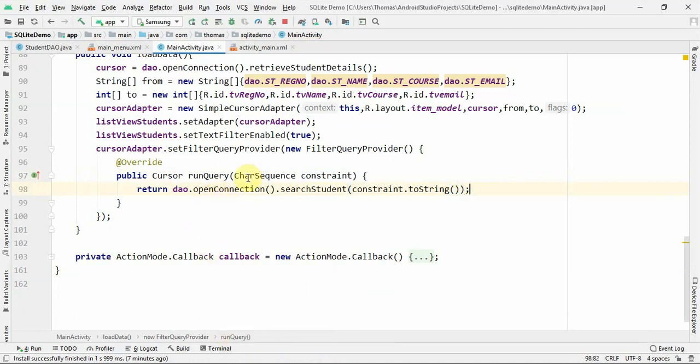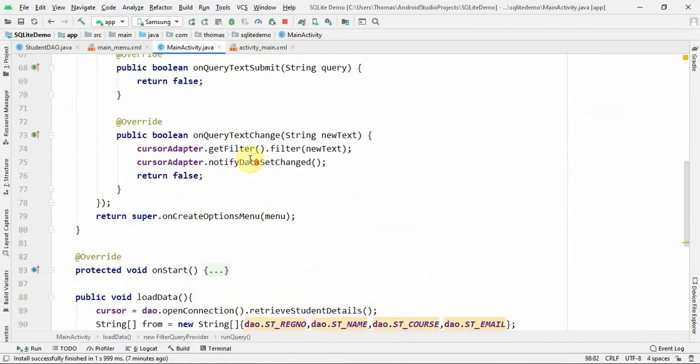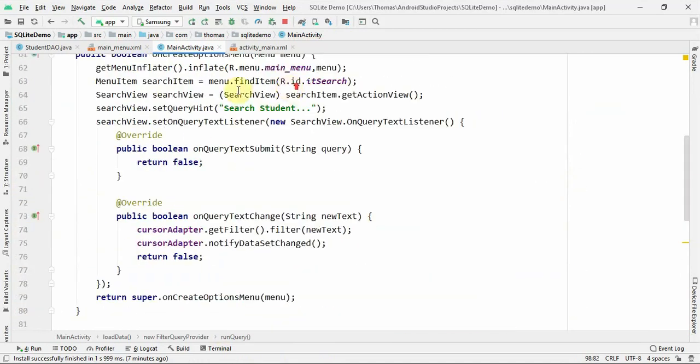Now if you note, what happens is as you start typing in the search or the text box which has come on the toolbar, as you type, new text will be generated and it will be passed to the cursor adapter, and the cursor adapter will receive that new text and apply it to its filter. And then after that, you're telling the cursor adapter to refresh it.